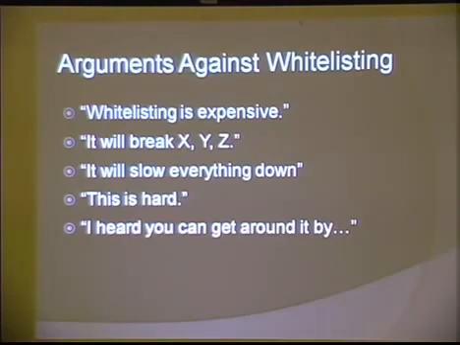So these are the arguments against whitelisting. Thanks for bringing that up. Whitelisting is expensive. We're going to talk about some of the technologies that we have that will help you with that. It'll break my legacy application. It'll break my new cool software that I created that runs this really obsolete code, or it'll slow everything down, or it's really hard. And it is hard initially. This isn't easy, but if you take your time and you do it in a very judicious manner, you end up getting a lot out of this.